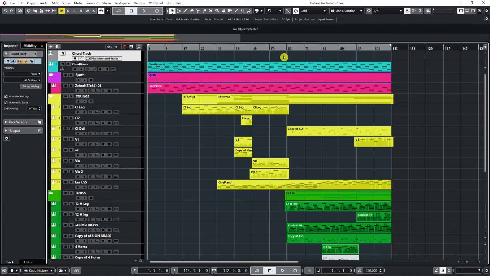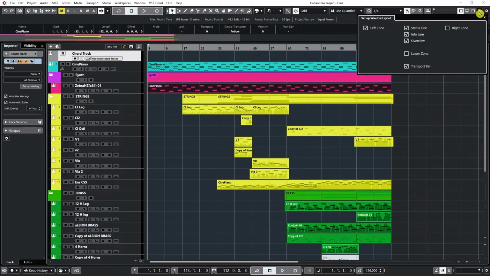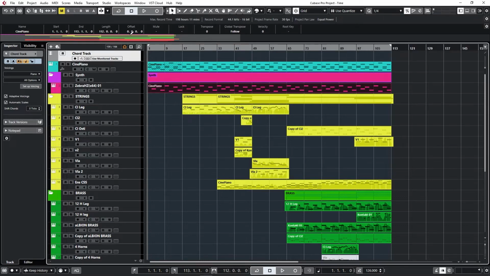Now, if I click on any of these tracks, it will give me some info about it. Where does it start? Where does it end? The length and so on. But I also get this second one here, which is the overview line. It can be useful because when you start creating longer projects, you can quickly see where you are in your project.